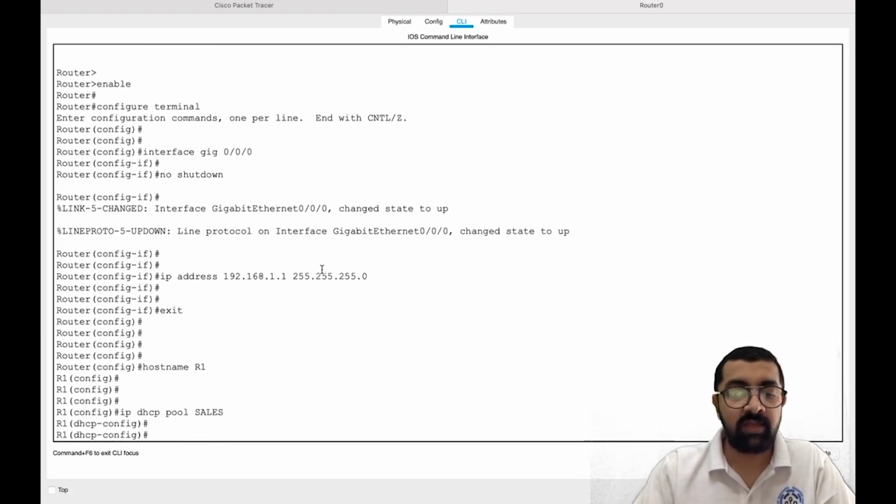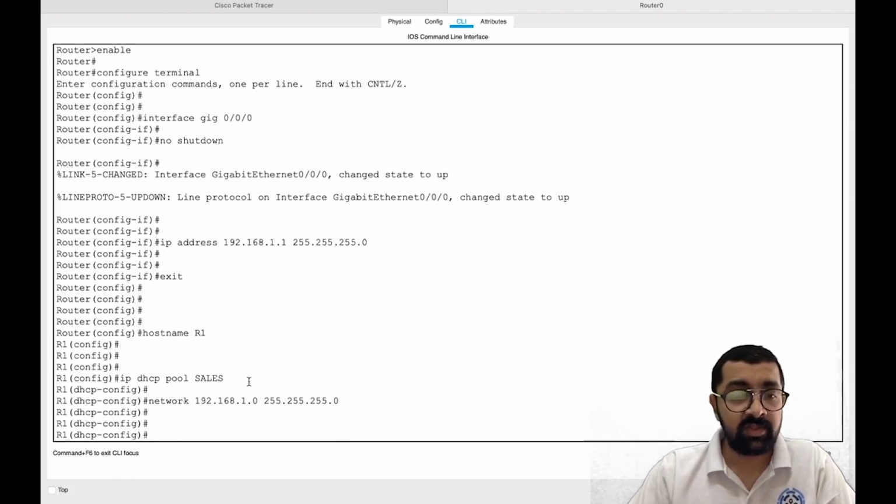And then we will say the network that the DHCP pool is going to provide is 192.168.1.0 along with 255.255.255.0 here. Make sense? And this needs to be the network ID all the time. It cannot be any IP address or so. Okay, so this needs to be the network ID of the network that you specify in the DHCP config there.